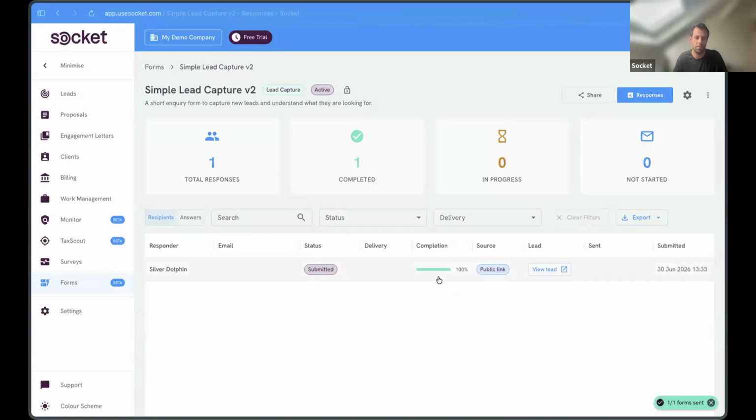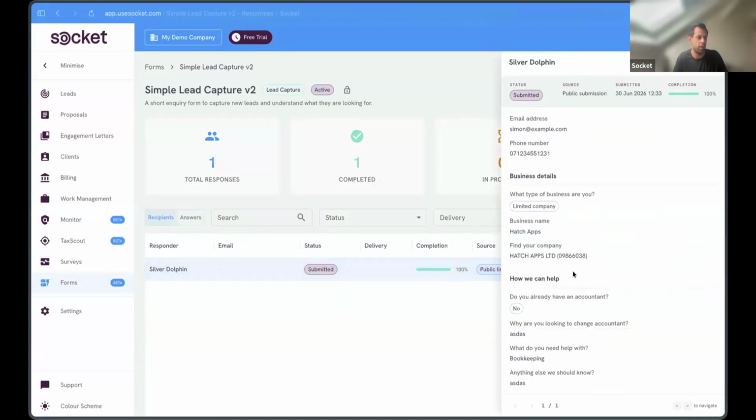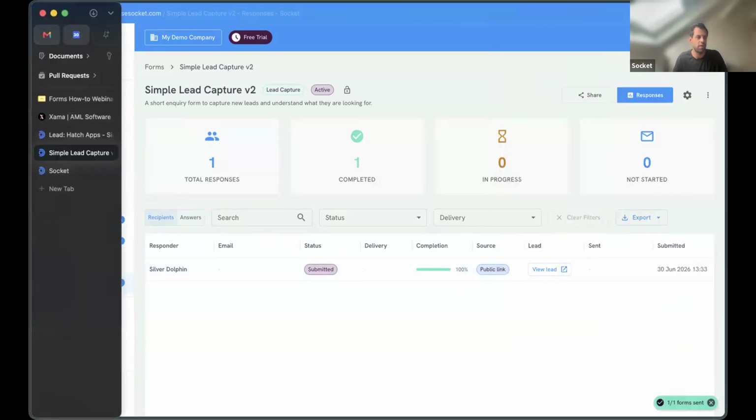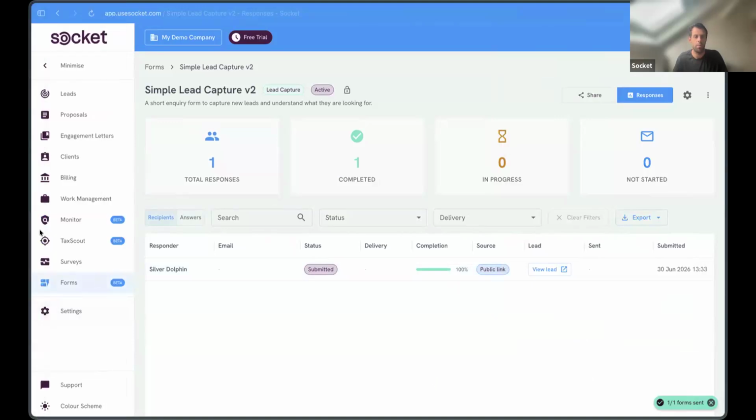So if I click view response, it's going to take me to the other part of the app, which shows me this information here, and I can see what's been responded in here. So yeah, that's kind of how that lead form works. Hopefully it's relatively slick and straightforward.